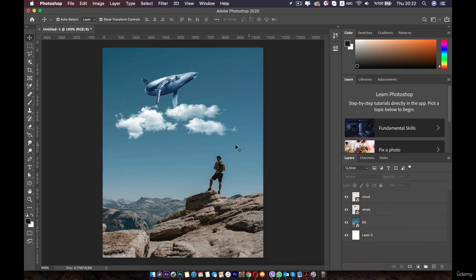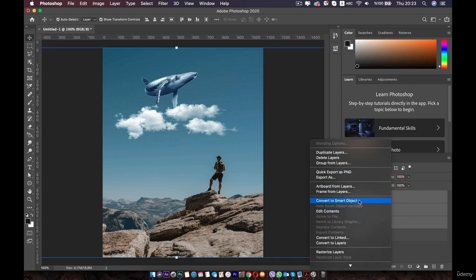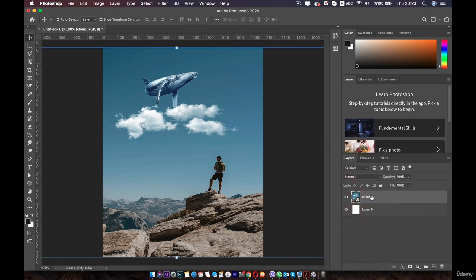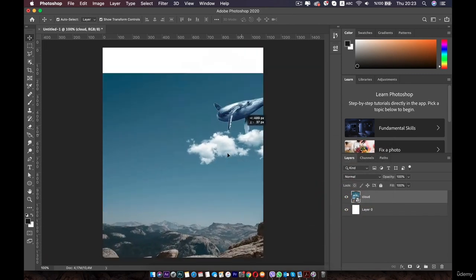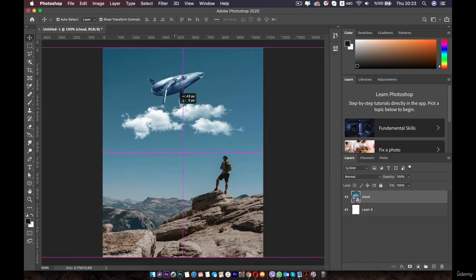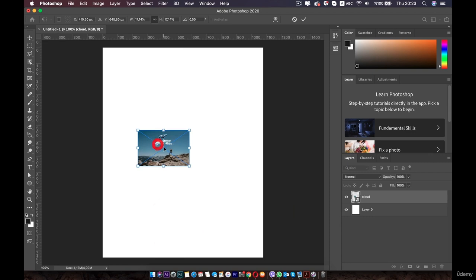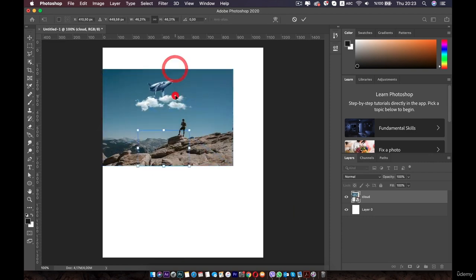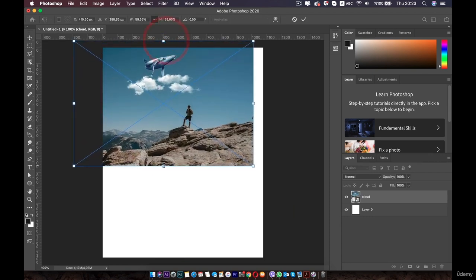Now that we are done with the groups, there is another way that you can combine your layers. Select all of them, right click, and convert them to a Smart Object. Like this, we convert all of the layers into a single layer. We can play with the size, move it around, everything that you want to do, it will act like one layer. Let's fit it to the frame.